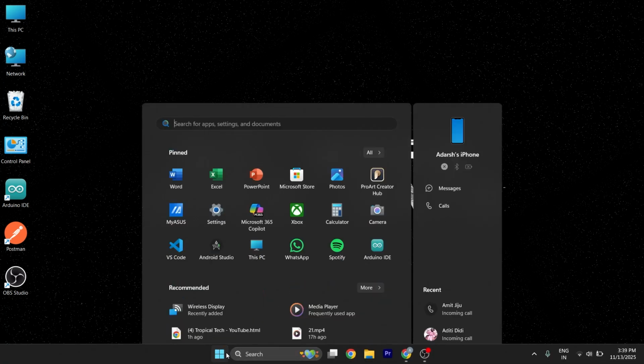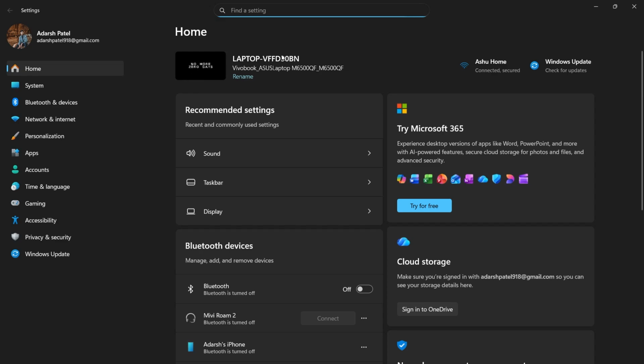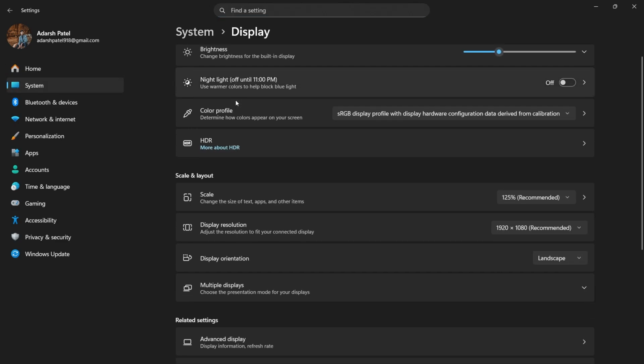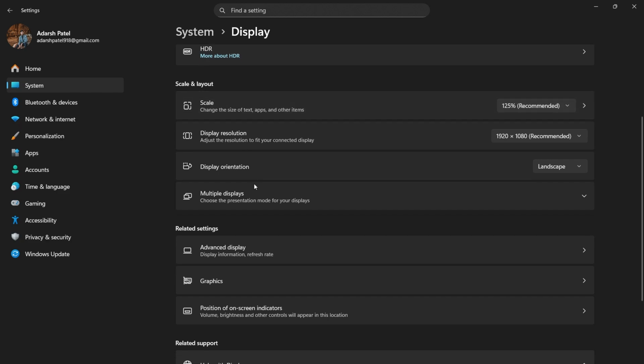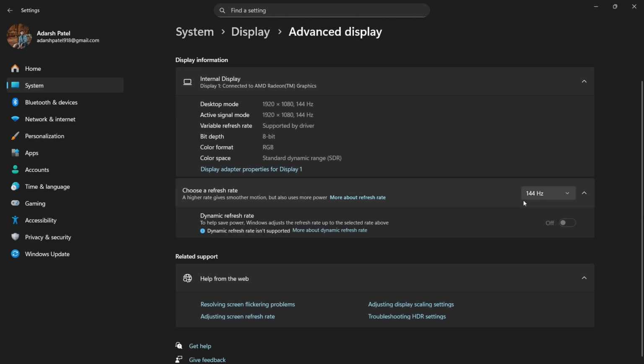First of all, go to the settings, then go to display settings. You can either search for the display or just simply go to system, and here you'll see display. Right in the display you need to go to this option of advanced display right here, and here you'll see this option that says choose a refresh rate. And here try testing multiple refresh rates and check if the problem gets solved for you, if the flickering stops.